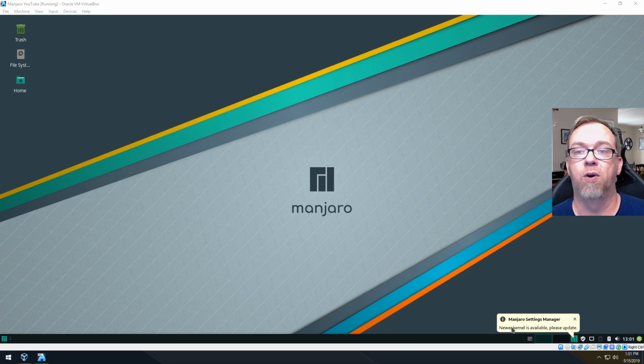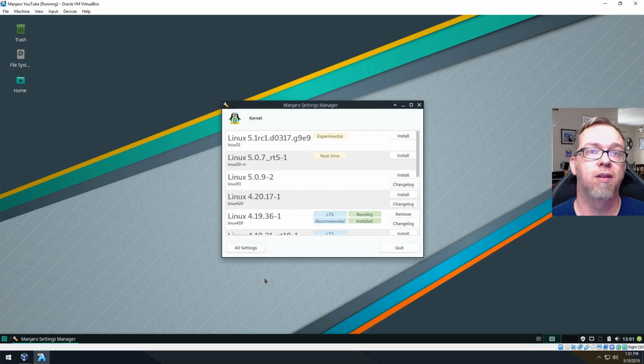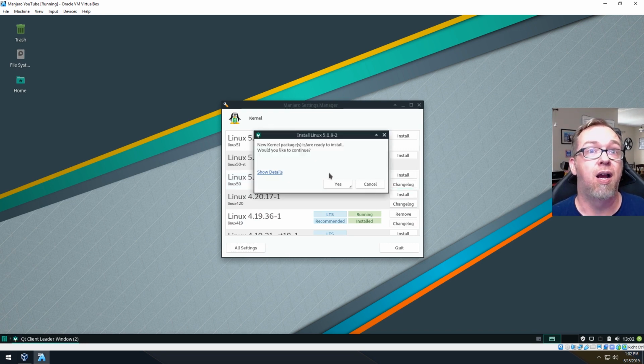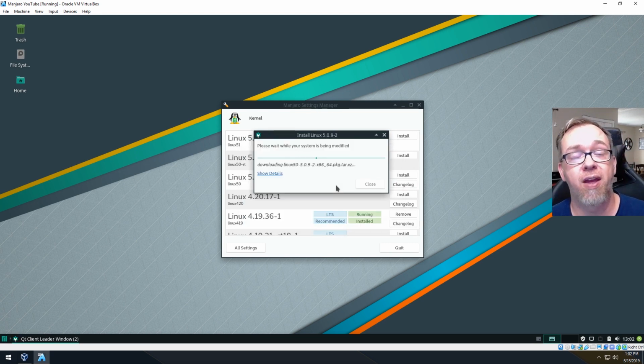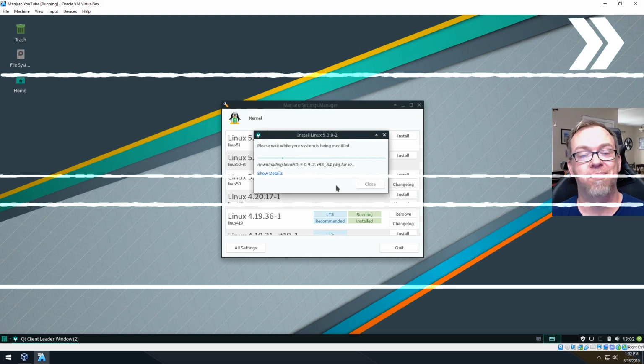Cool. That's what we're looking for: new kernel is available, please update. So we'll right-click and go to kernels. This is 4.19.36-1, which is what's currently running, as you can see here. What we really want to do is go up to this 5.0.9-2. So we'll click install. It says, are you sure? Yes. Of course, it wants a password. That's good, so we'll put that in. And then again it's going to be a matter of waiting for this to install, and then we're going to reboot again.